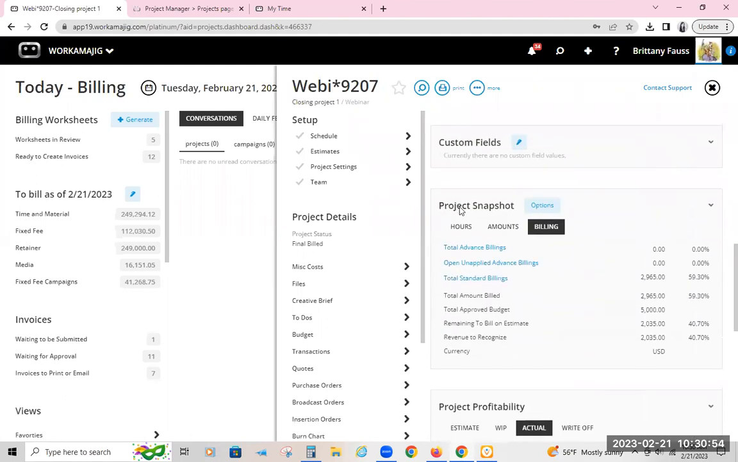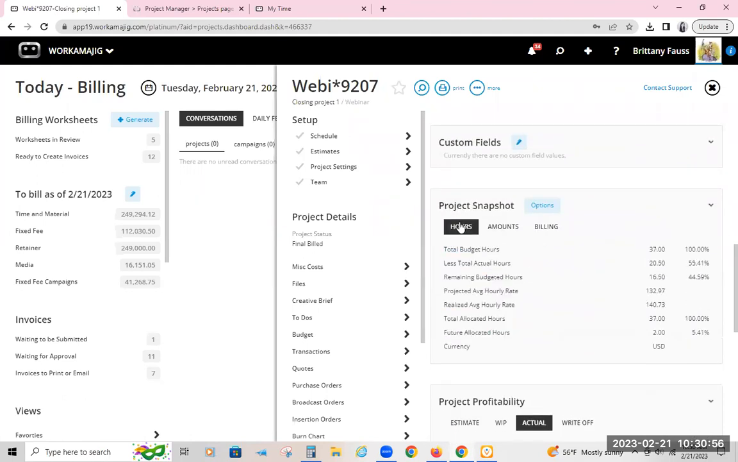So going down to the project snapshot option, it always opens to the hours section, but it always remembers what you were at previously. You have hours here, and so it'll say what was your total budgeted hours, how many actual hours did I do, and what's remaining. So I had 16 hours remaining. And then you have your average hourly rates in there, and then your total allocated hours. So my allocation could be different than my budget, or it could be the same. And allocated hours come from that schedule, right?